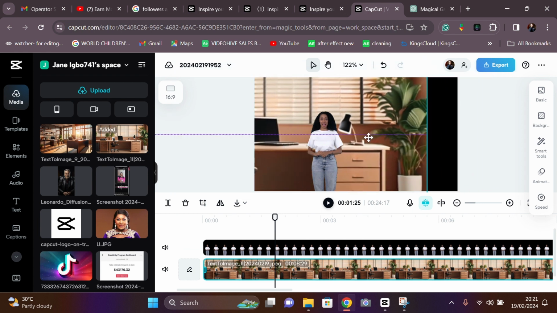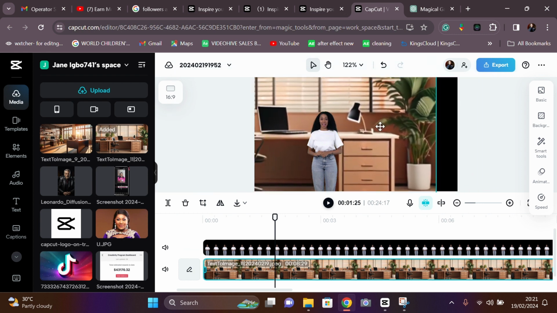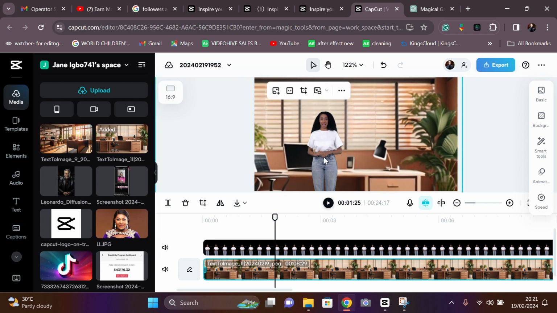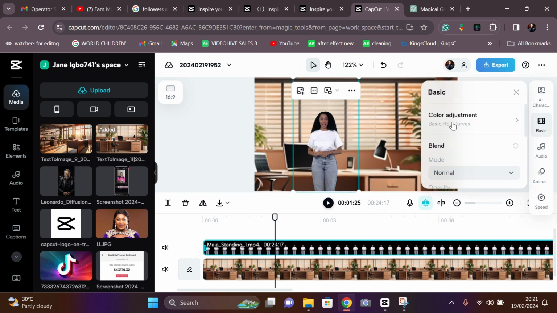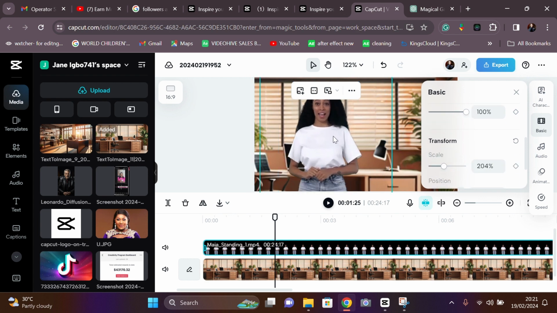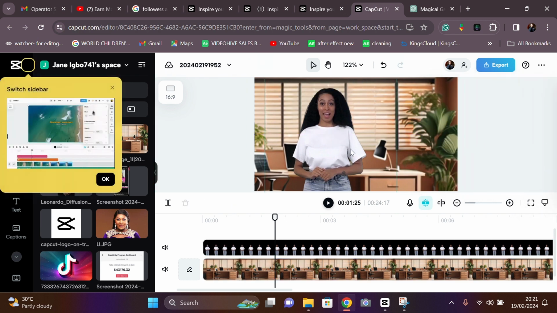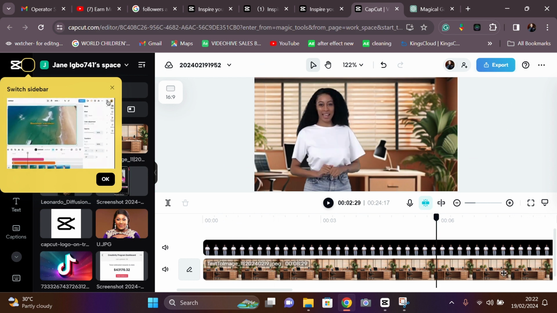I'm also repositioning the office clip. You can see me moving it. Just put your cursor on the screen where the background is showing and move it the way you want. Then I'm highlighting her. I've selected her. I want to make her a little bit bigger so that she looks normal. So you go down, click on basic, and then click scale. With the scale you can increase her size and reduce her size. Holding her, you can position her how you want her to be positioned on the canvas. Okay, so I'm done with it and I think it looks good like this.